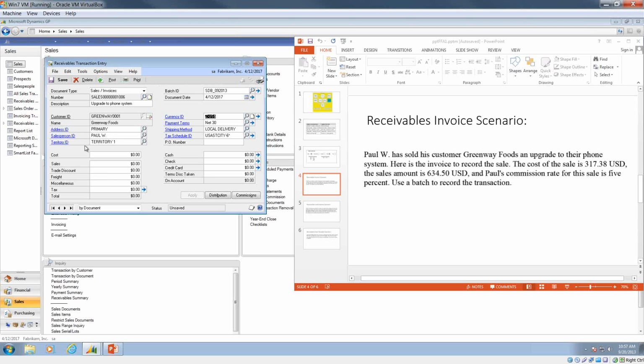You'll see that Paul defaults as the salesperson. It doesn't associate a PO number, so we won't worry about the PO number. It identifies a cost of the sale to be $317.38. The sale amount was $634.50. Keep tabbing off. Our tax is automatically calculated for us at $44.42.